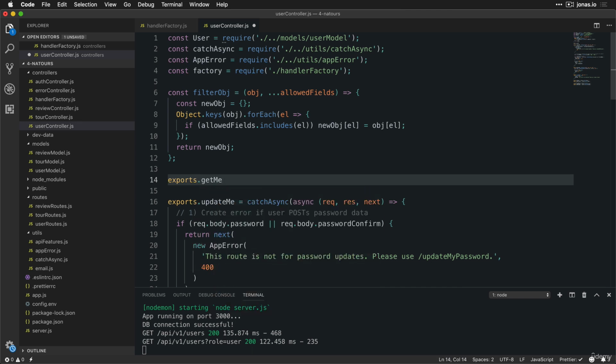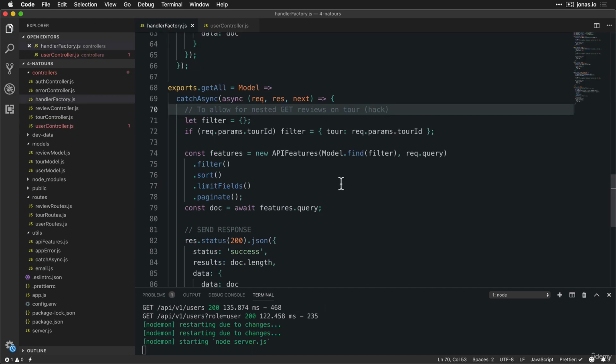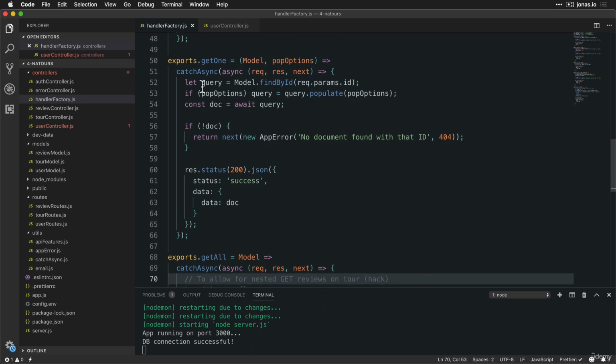exports.getMe, all right? Now we still actually want to use the getOne factory function. So basically this one here, right? Because otherwise it would be very, very similar code to this one. Now the only problem with this is that getOne basically uses the ID coming from the parameter in order to get the requested document. But what we want to do now is to basically get the document based on the current user ID. So the ID coming from the currently logged in user, okay? And so that way we don't have to pass in any ID as a URL parameter, right? So how can we do that?